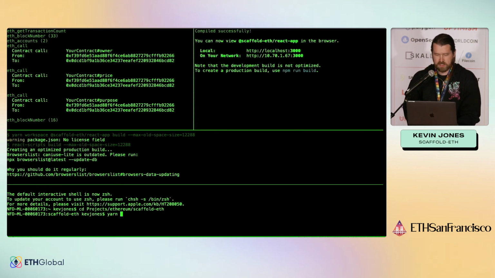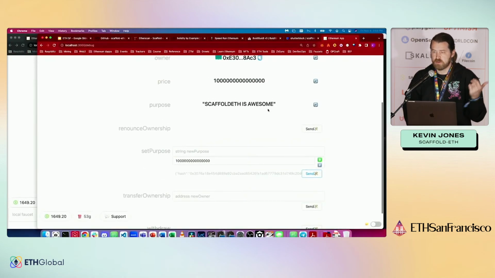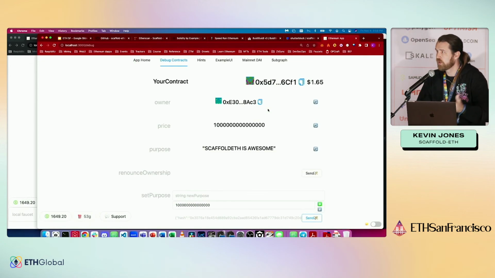You can do a yarn surge, which will put it on a surge endpoint. If you're not familiar with surge, it's kind of like a simple static hosting service. Or you could also do it to IPFS with yarn ipfs. So you have some options of how you want to deploy your app. But this takes a while to do, so unfortunately it's not going to finish in time. But yeah, that's Scaffold-ETH in a nutshell. I do have a couple minutes. I have 1 minute for questions, so I would love to see if you guys have any questions about it.